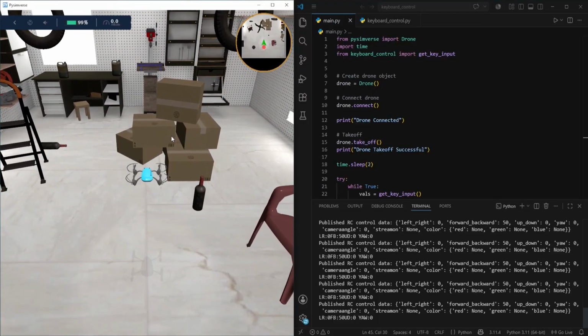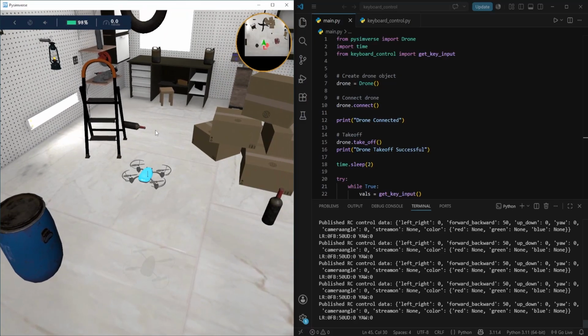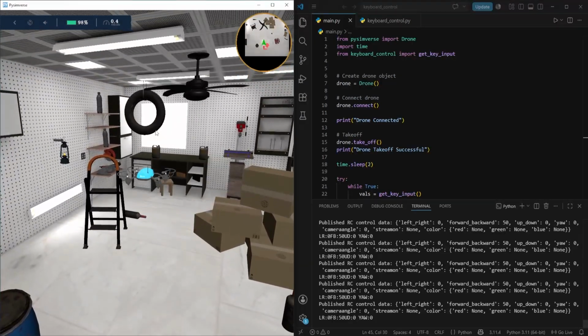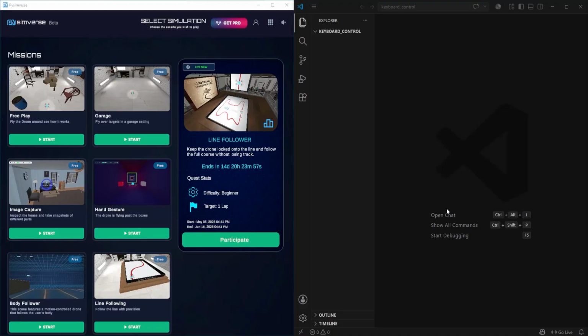lesson, you will have a solid understanding of real-time keyboard event handling, drone movement control, and modular Python programming techniques that can be applied to both drone simulators and real-world drone applications. So what are you waiting for? Let's get started coding.